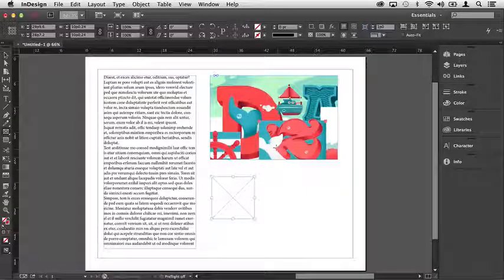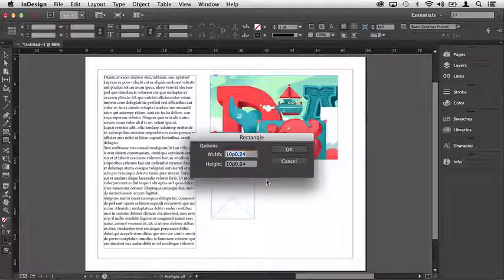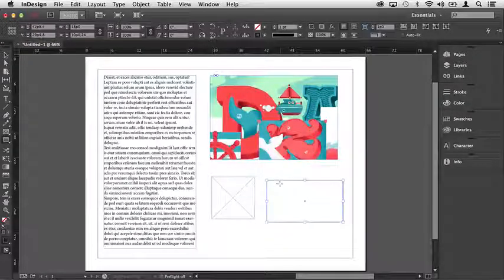But you're not restricted to just that tool. For example, I can come over and highlight the Rectangle tool. In this case, you'll notice that I have a stroke color associated with it. Again, I'm going to click one time to open up a dialog box so I can type in specific dimensions for this frame. After doing that, I'll click OK, and you'll notice that the frame is inserted.